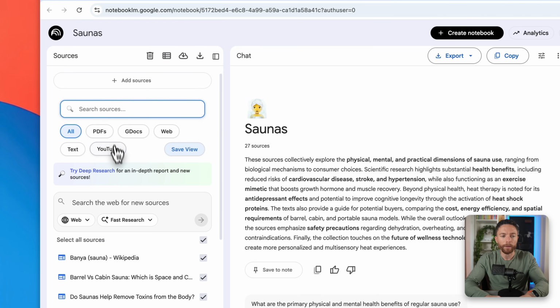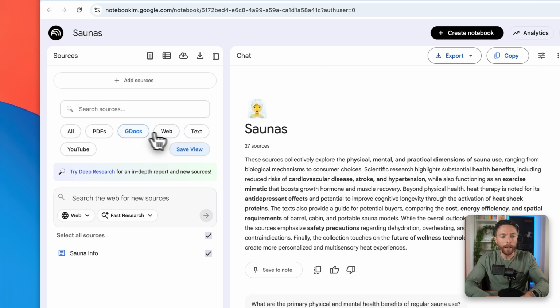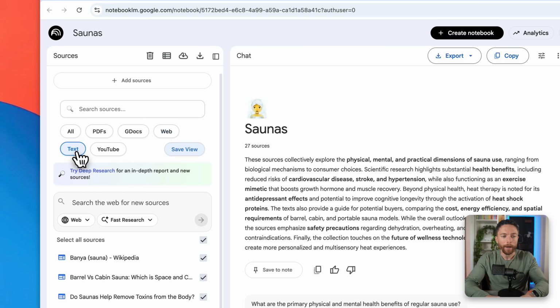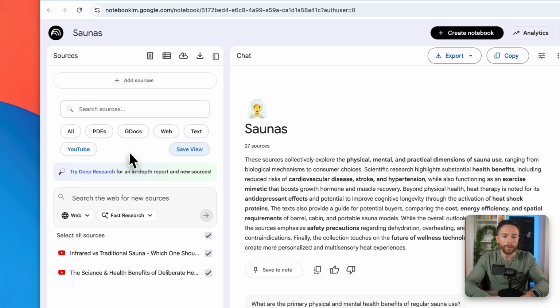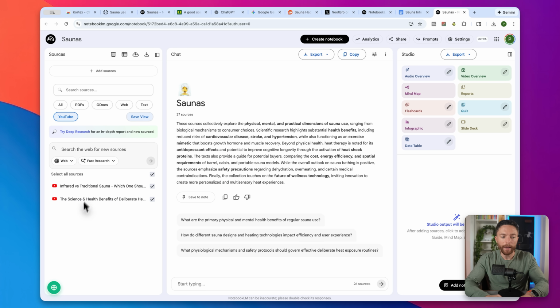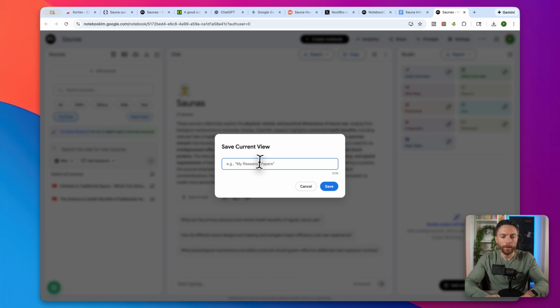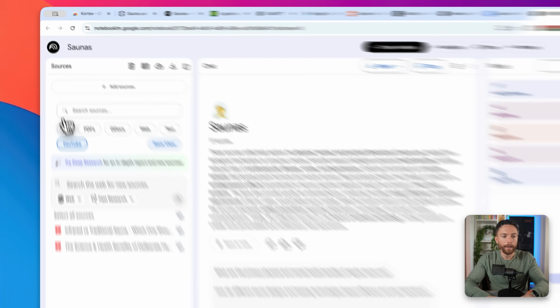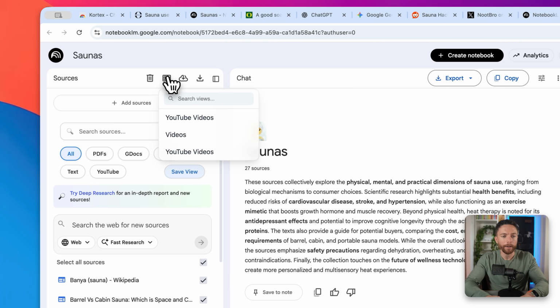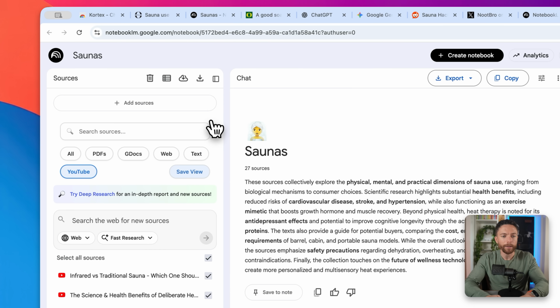In addition to that, you can filter by different types. So you can filter by PDFs, by Google Docs, by web articles, by text that you've uploaded, and by YouTube videos. You could also save any views. So if I click on Save View and just do YouTube videos, for instance, then at any point, I can just return back up here to the saved views, select YouTube videos, and I'll see the exact same filtered results.